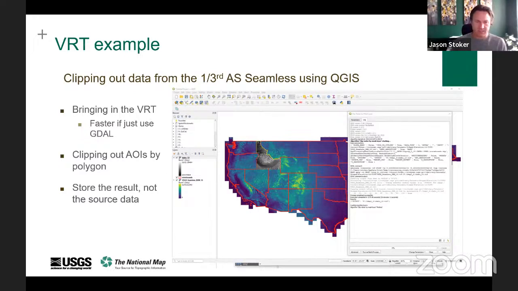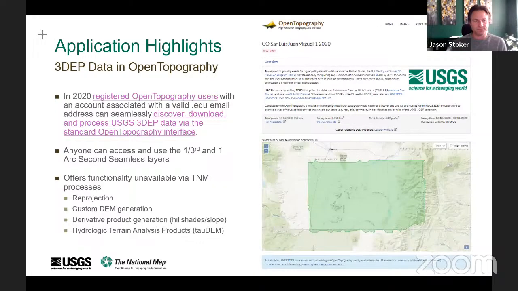So, it's a big improvement from the past ways we had to do things. I mentioned there's a ton of applications out there. I'll leave Chelsea to talk about all the cool things OpenTopography does, but I do want to highlight that making this data accessible allowed OpenTopography to tap into it and apply all the cool tools and algorithms they have developed that we never would have had the budget to do. And so now users can take advantage of 3DEP data in other portals like OpenTopography.